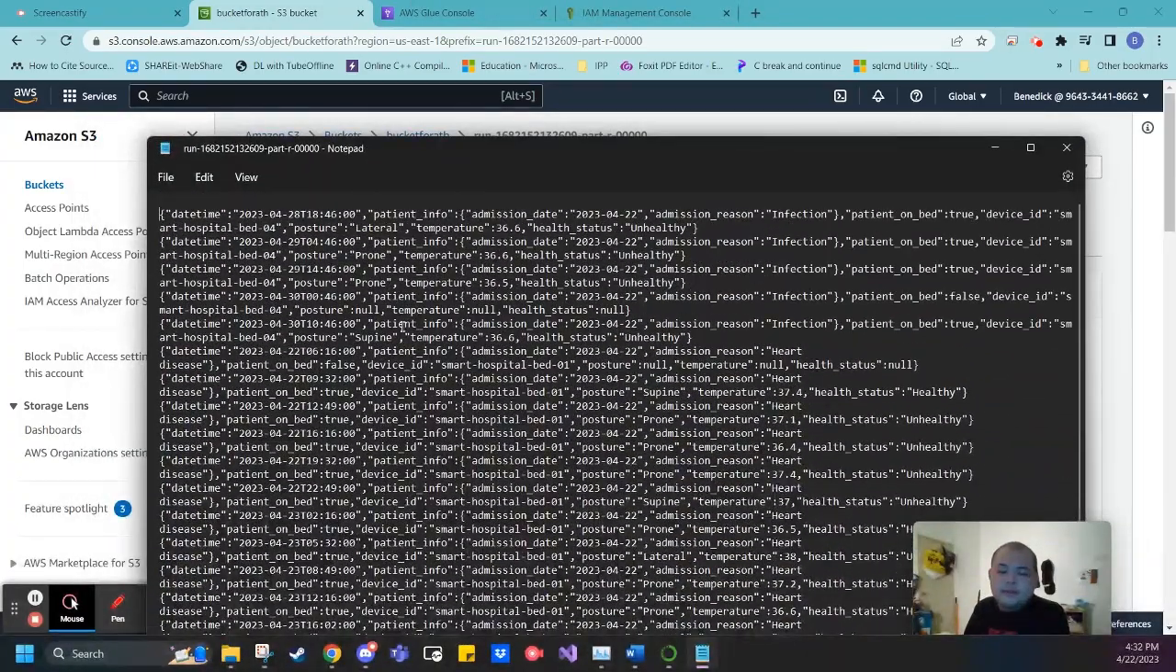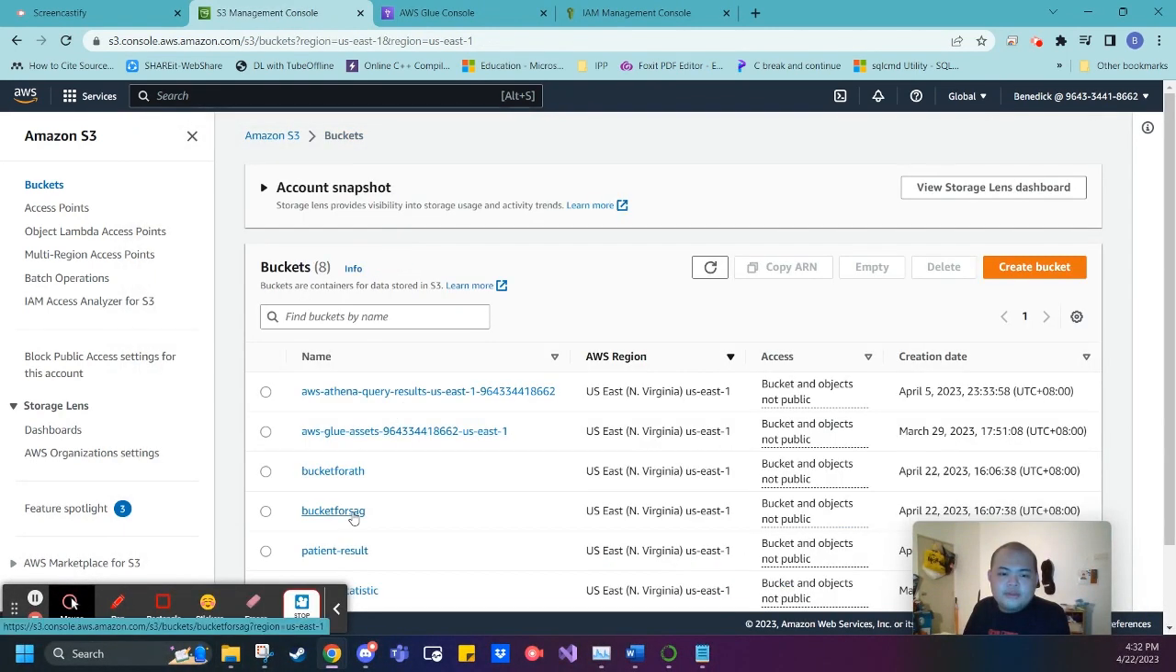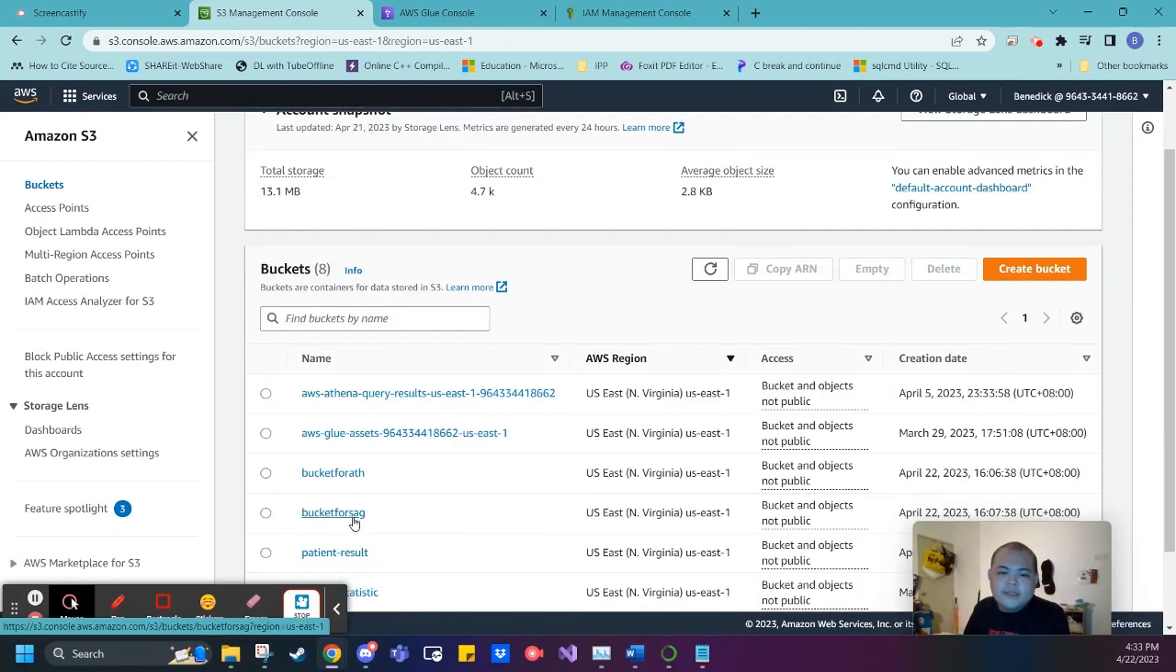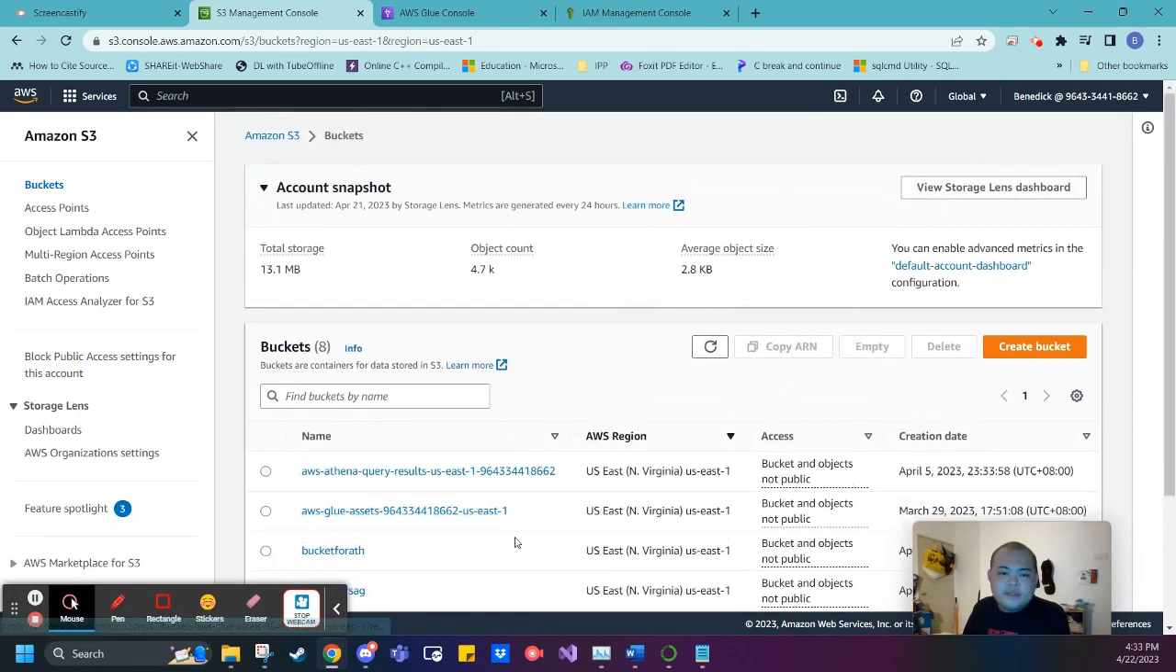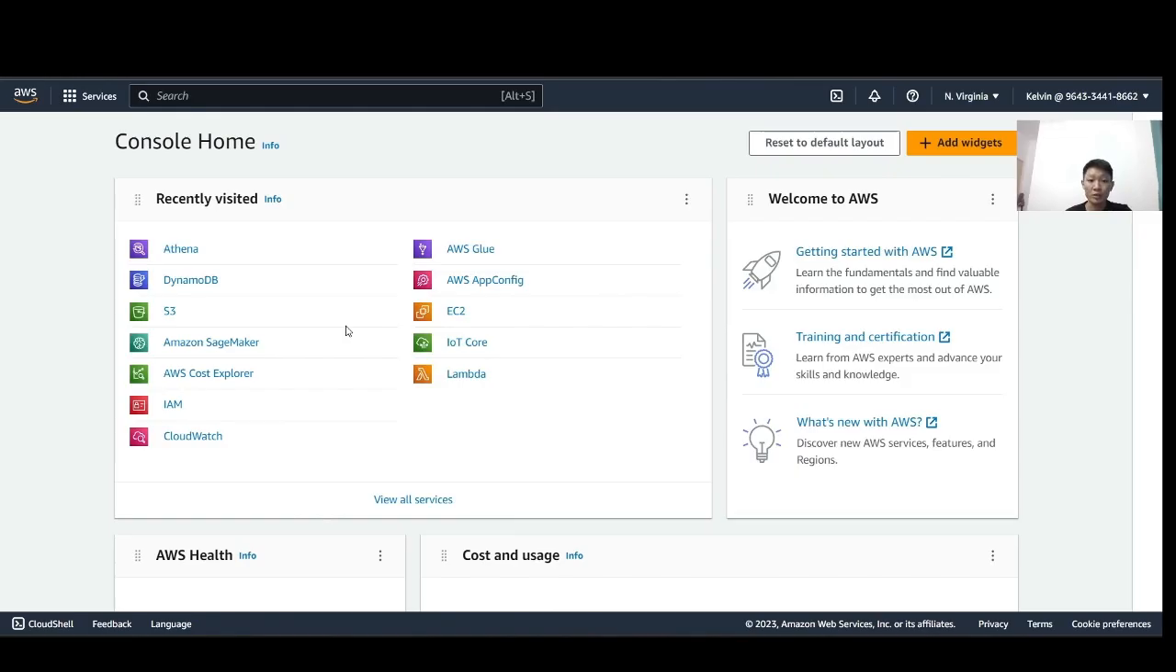This process will be the same for SageMaker. Once we pull the data into the bucket for SageMaker, the data will be shown inside as well. Right now, we did not create a job for it yet, but the process is similar as I explained just now. So that is all for the Amazon Glue service to pull the data into the S3 bucket from the DynamoDB table. Now I'm going to demonstrate how to configure an Amazon Athena service.